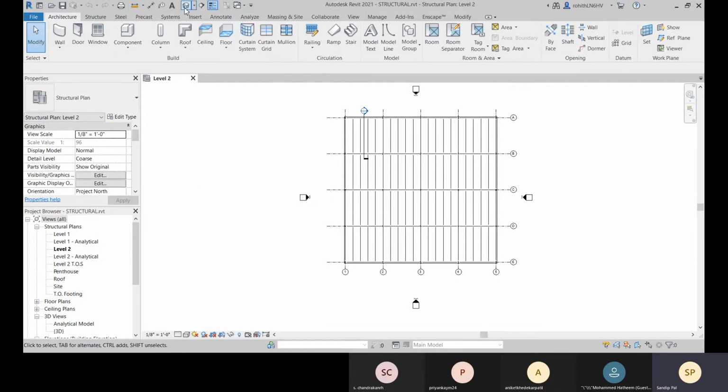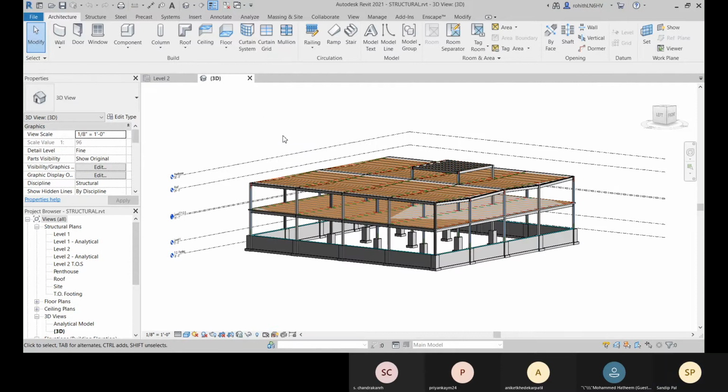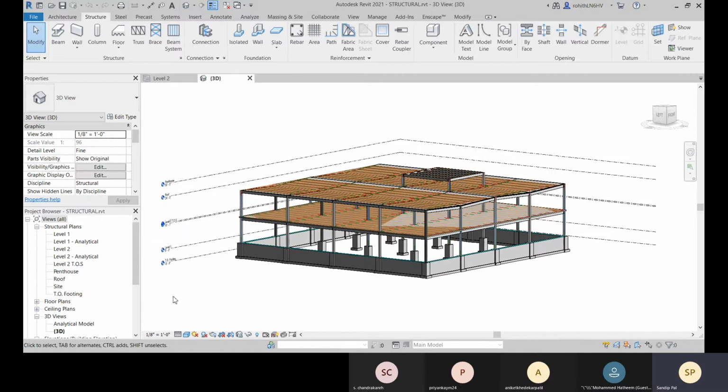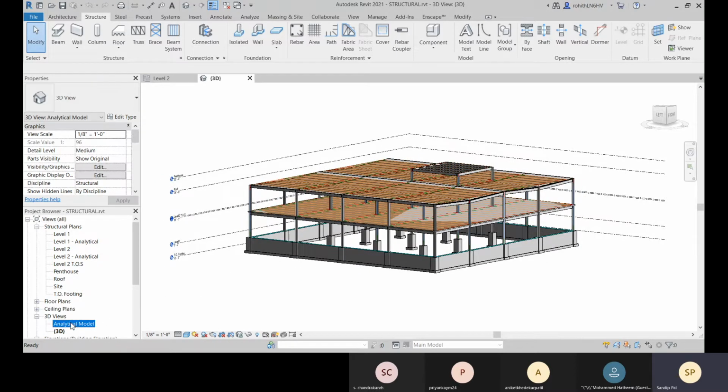So you have a structural model. All right, you have that model ready, and after that we have to create our loads and apply all the loads there, and make it ready for our analysis. For that, you come to this Structure tab, and before these settings, you can change this view. Rather than a physical model, you can change it to an analytical model.